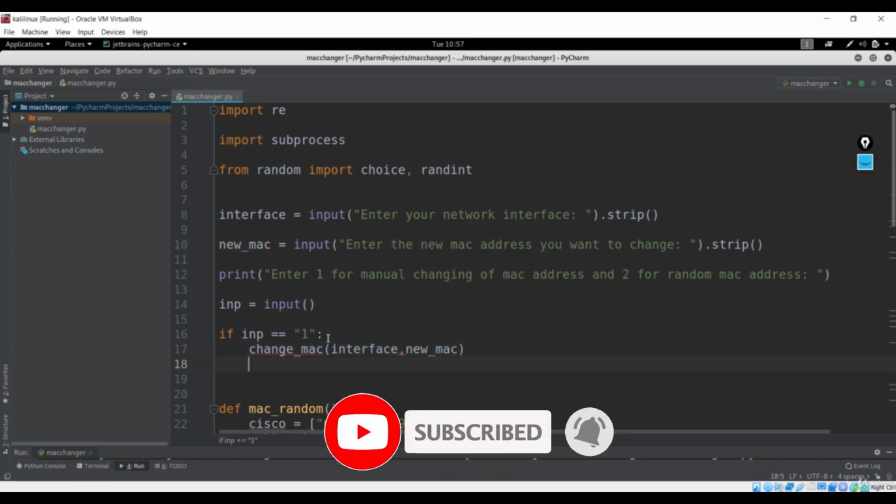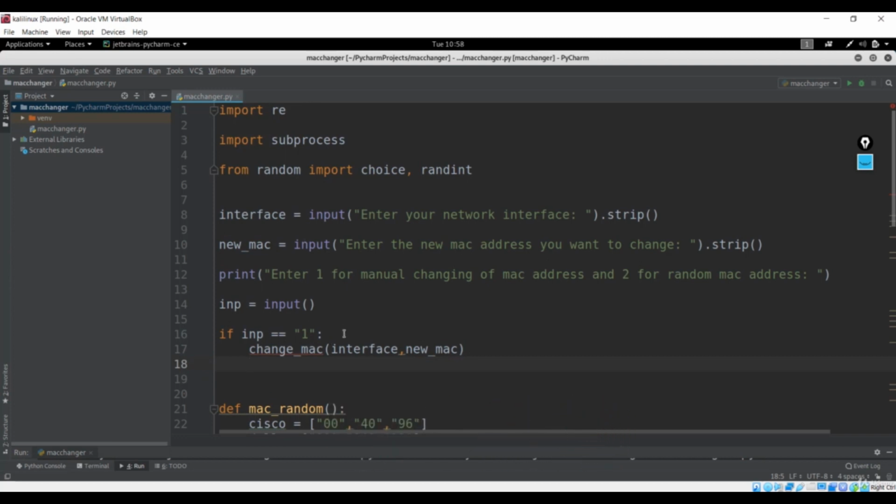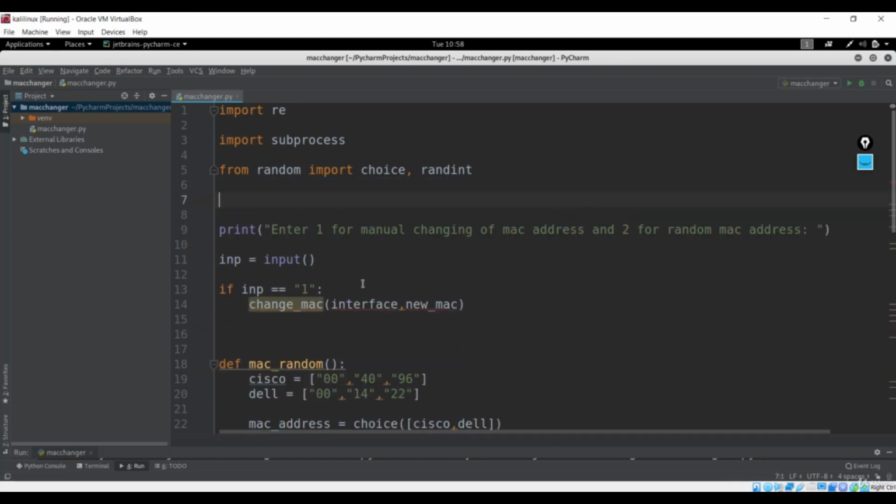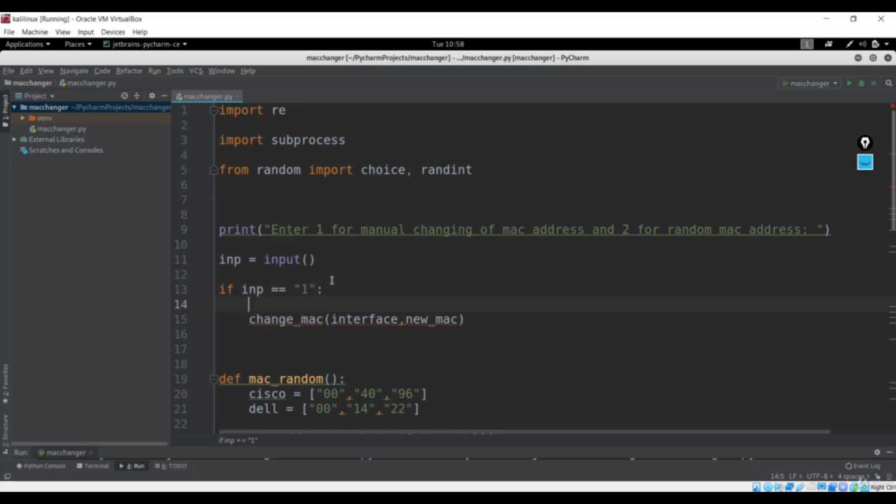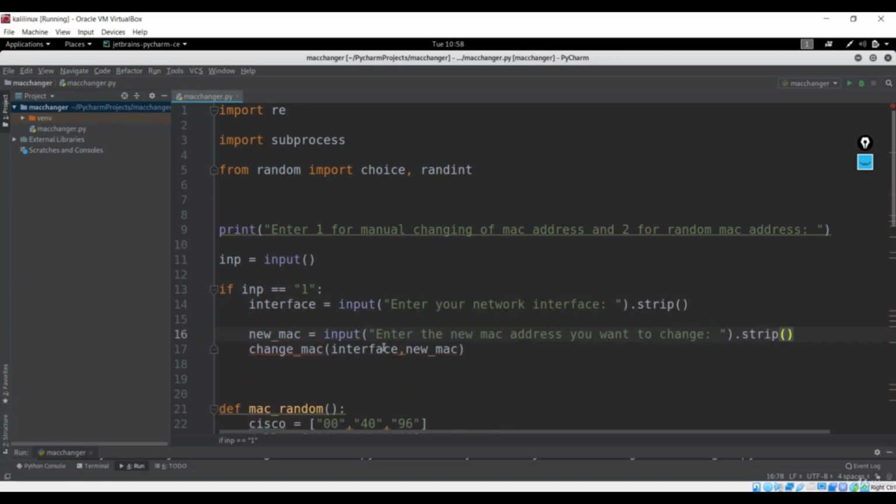So next thing is, okay, if they input 1, then only we'll get the input. That makes sense. So let me grab this and go over here, and now we'll change the MAC, and it is showing an error.